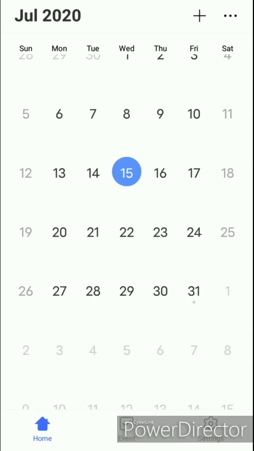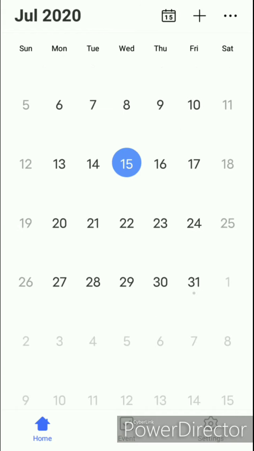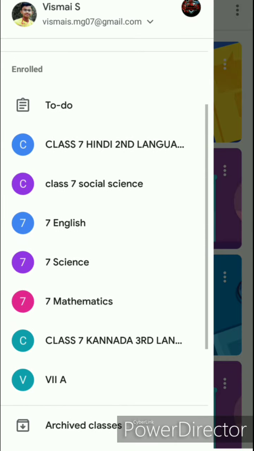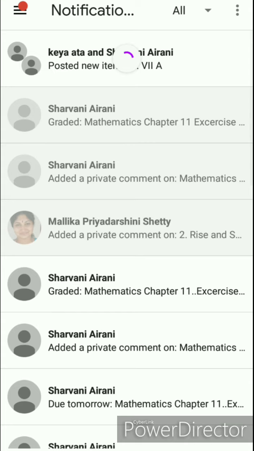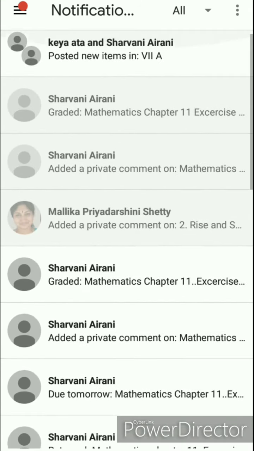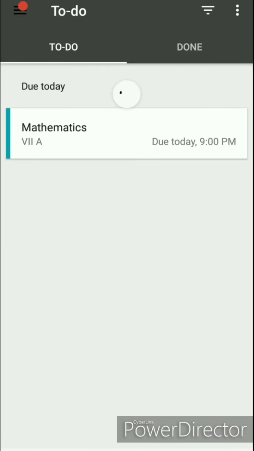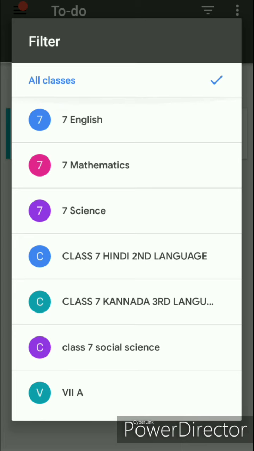In the calendar, you can adjust and add events, like if you have a due date. And these are all the classes, and you get notifications over here. In the notifications, you can get all your teachers' work. Over here you can click on To-do, and this will show what you have done and what you have to do.